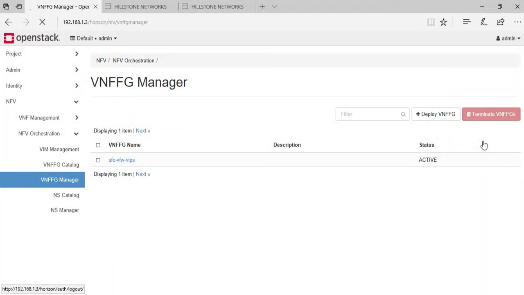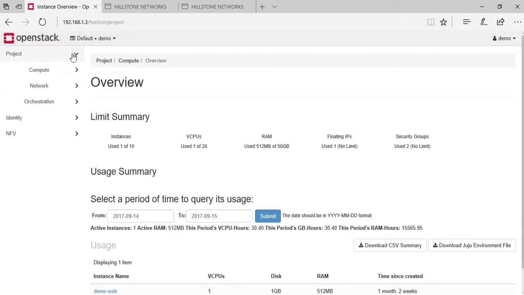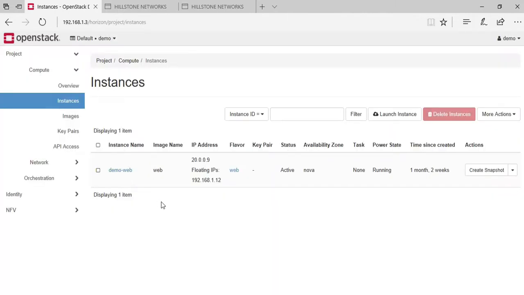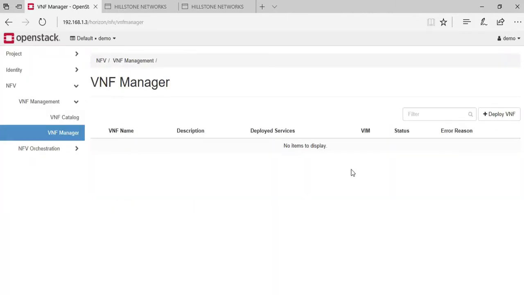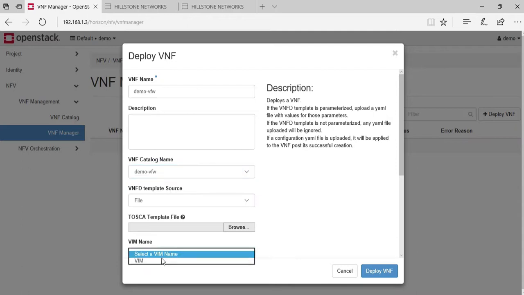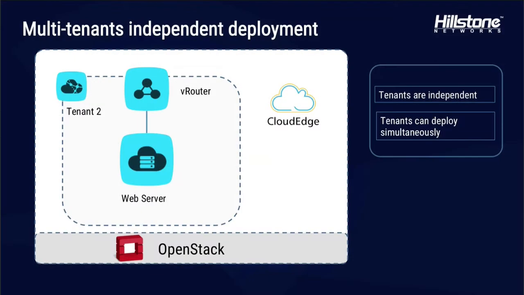Let's log out of our first tenant's account and enter our second tenant's interface. You can see this tenant has one virtual server, and it also needs a virtual firewall, so we do the same steps. Through the VNF Manager menu, click Deploy VNF, input a name, select a catalog, select a VIM name, then click Deploy. If other tenants deploy Hillstone CloudEdge simultaneously, they all benefit from the same cost and time savings.